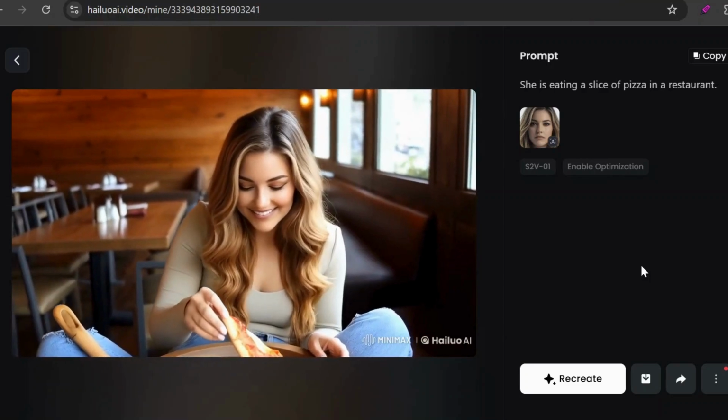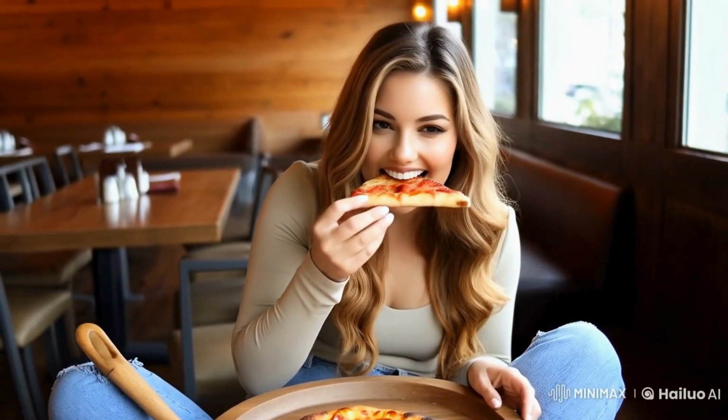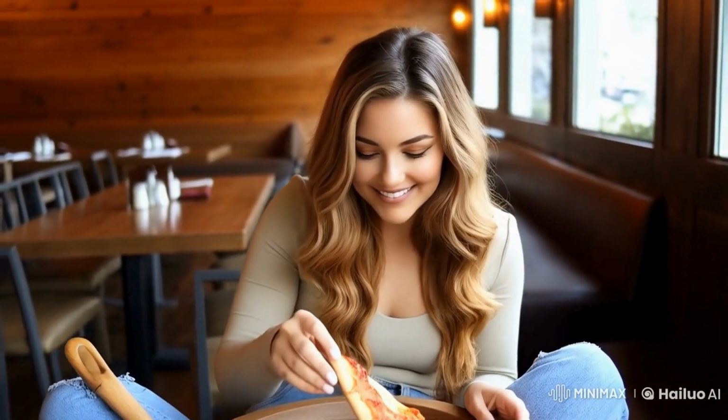Here she is eating pizza at a restaurant. While the physics of her eating the pizza aren't quite natural, her hair looks much closer to the reference image.